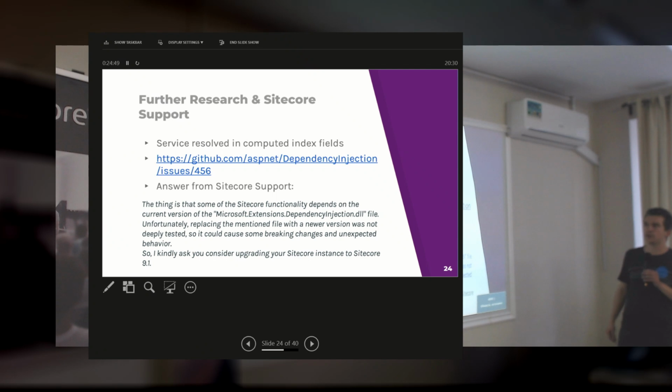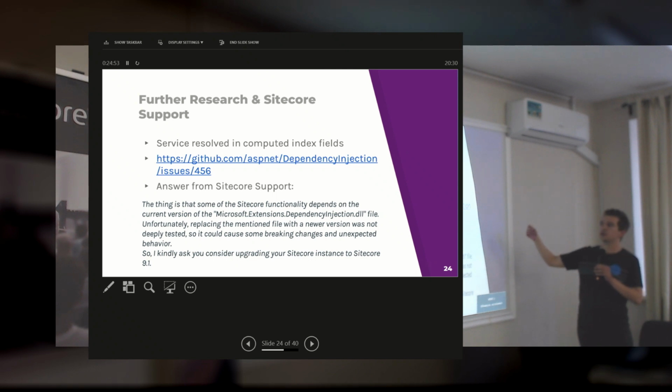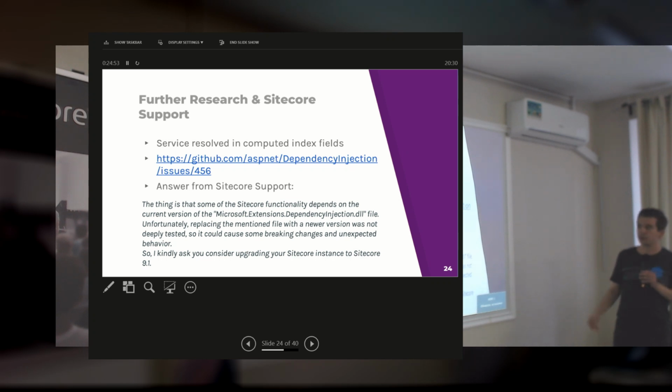So we did some further research based on the information we have gathered until now, and pretty quickly we found an issue in the official dependency injection GitHub repo describing this problem, even saying this will lead to memory leaks, you have to fix it, right? Because I think Microsoft, or the guys who implemented it, assumed that if you would resolve the dependency, you would be the one who would call dispose, which in my eyes doesn't make much sense in a DI context, but whatever.